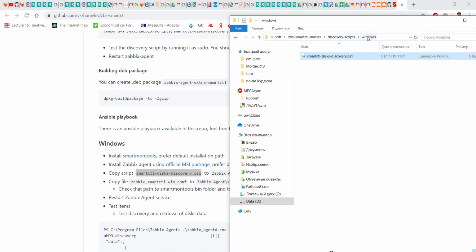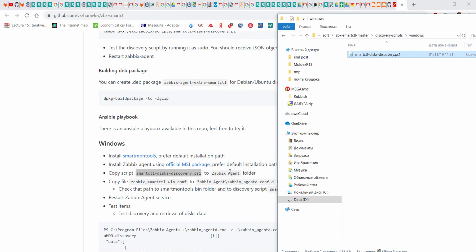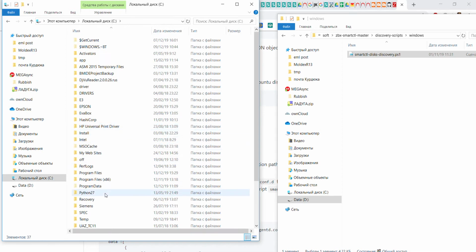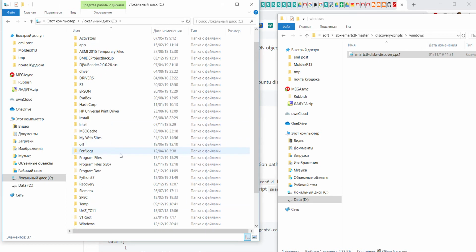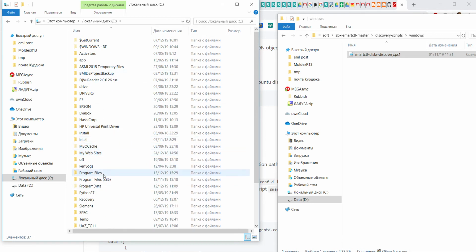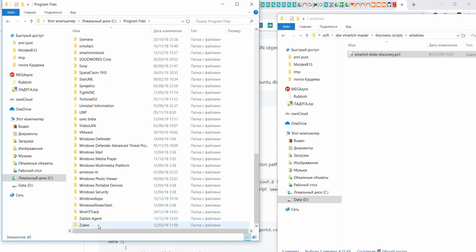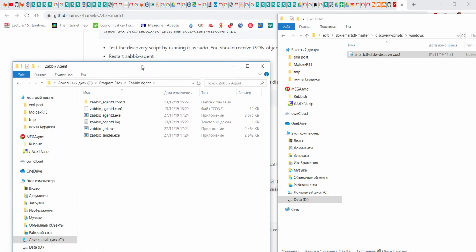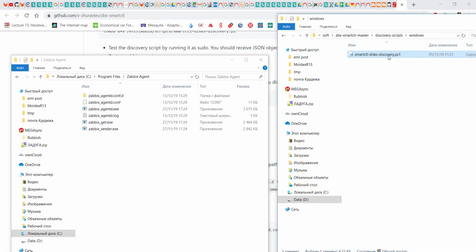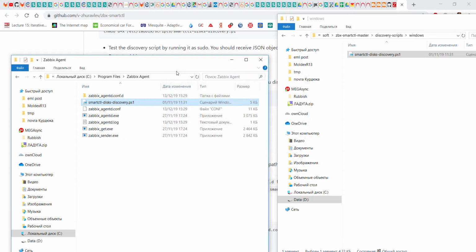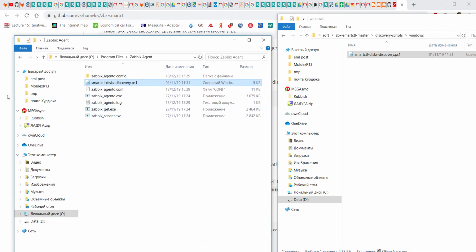In the discovery scripts to the Zabbix agent folder. Let's go find it. I think it's Program Files, Zabbix Agent. Let's try to copy it here. So it's copied.